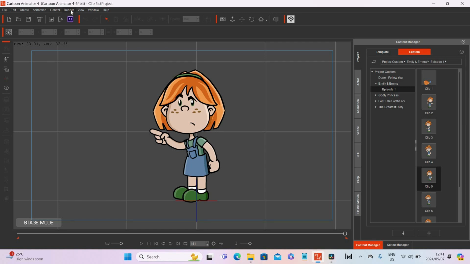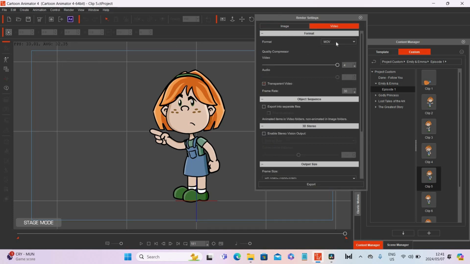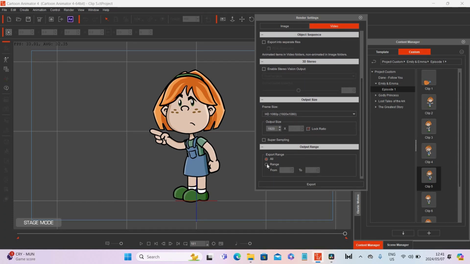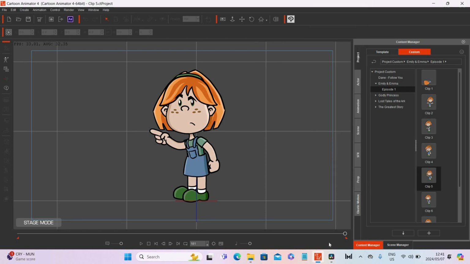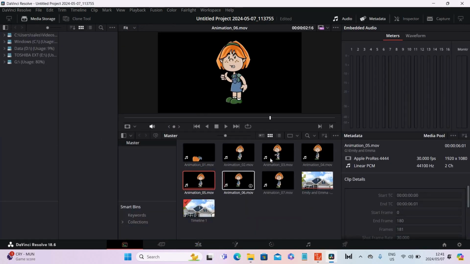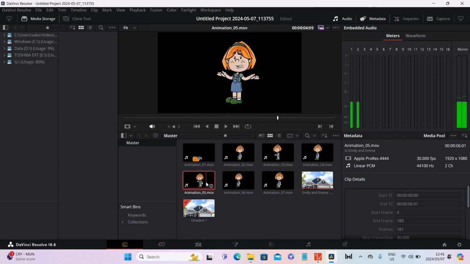Okay, so what I now do is I just go to render video, and then again I go to MOV file, transparent video, export into separate files. You don't have to click that because you only need the one file, you only have the one layer. And then you select your frame size, the range, and then you export it. And then once you are done, you can go to your animation software and you can import it. And there you can see I've imported and it's got the transparent background.